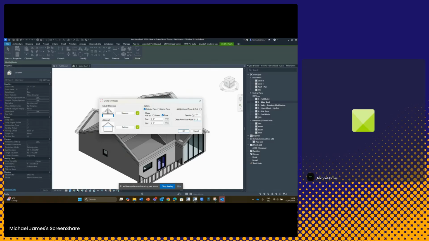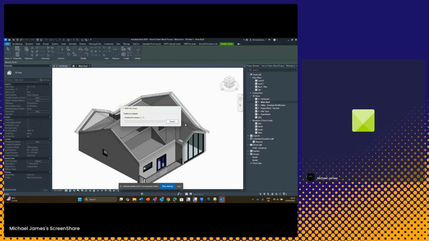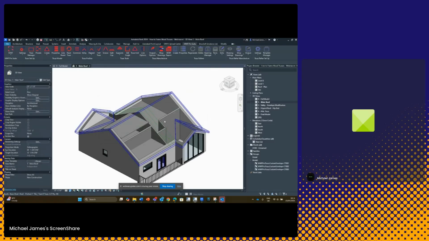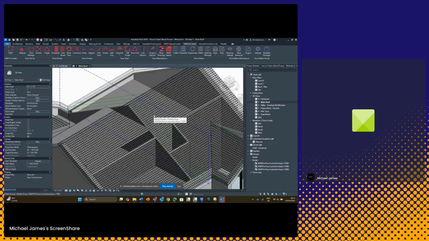If you need to place additional trusses, so if you've asked for a 2-foot spacing, but the gap between the last truss and the end of your roof is less than 2 feet, you could add an additional one to take up any space that's left. I'm not worried about doing that, and I'll explain why in a moment. So I'll hit OK, and it's going to generate a few truss envelopes just like that.